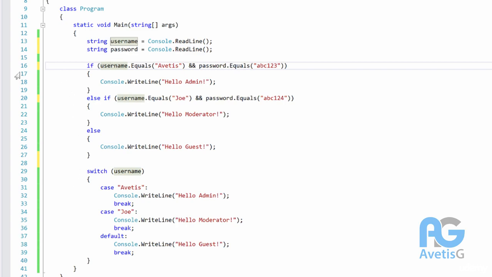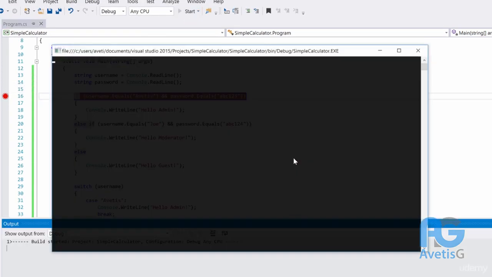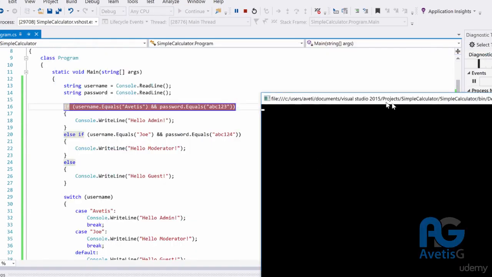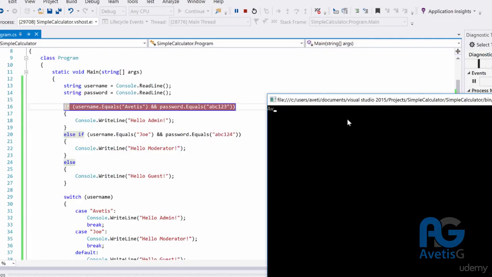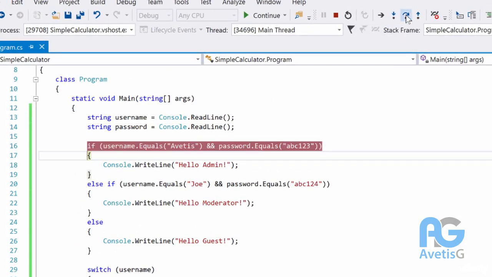So let's actually go ahead and run this. I will put a breakpoint here, and then you can see that it's waiting for an input, and I will say Avitas, and I will say ABC123. You can see that this will print hello admin, because the condition was satisfied.